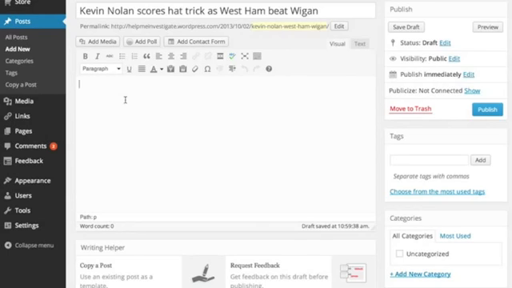So we might have something like, you know, West Ham went clear of the relegation zone, and so on, okay, as your introductory angle, as Kevin Nolan scored his first hat-trick of the season. So that's the new thing about this article. Now you'll add more and more paragraphs, or more background, a quote perhaps, some colour. And as it gets longer and longer, you will probably want to break it up with subheadings.